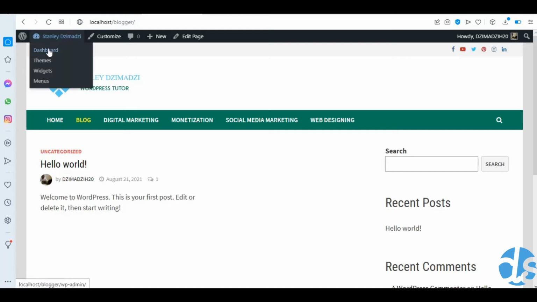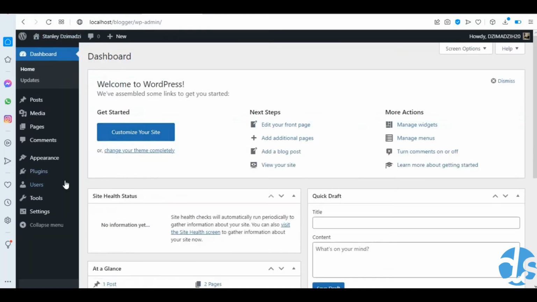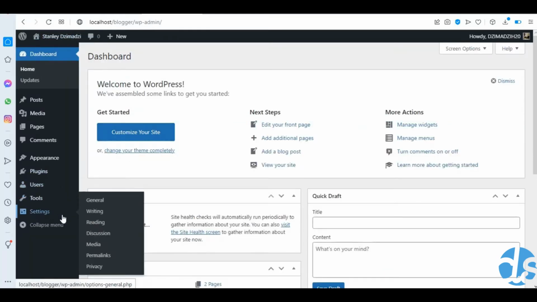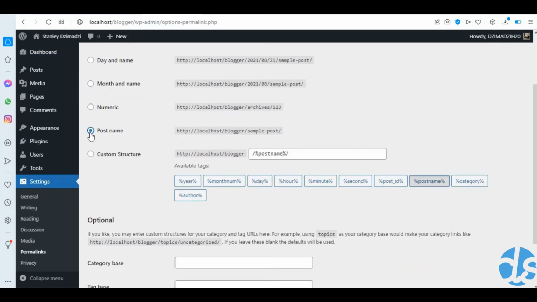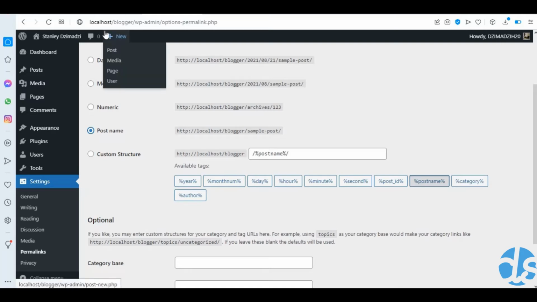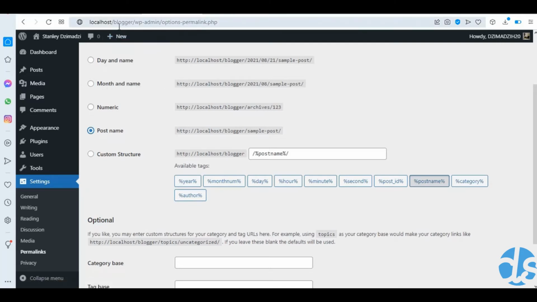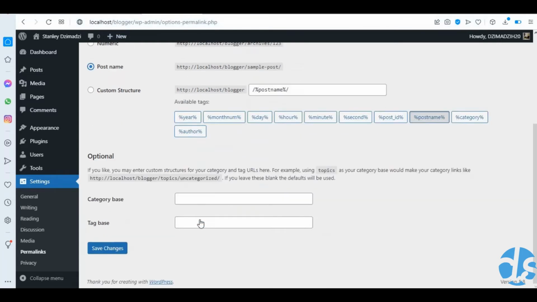Let us go back to the dashboard and show you a few more settings. We're going to go to permalinks to change the permalink settings to post name. What this means is that when a visitor visits a blog post page, it will appear as, for example, localhost/blogger/blog post, or blog. So that is what we want. Now let us save the changes.